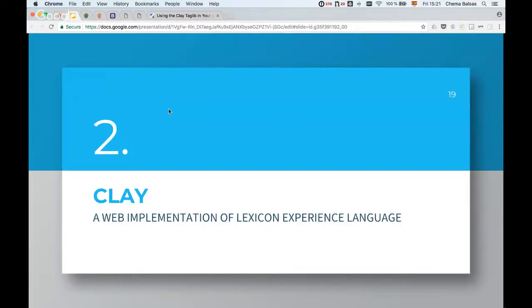In the past, we called this Lexicon CSS, as you saw in one of the previous slides, and this caused some confusion. People would ask, can I use Lexicon already, or is Lexicon ready, does it have a bug? By mixing the names of the guidelines and the implementation, we got ourselves into some confusion. So we've tried to rename it. Clay is what was previously known as Lexicon CSS, and it's a web implementation of the Lexicon Experience Language.